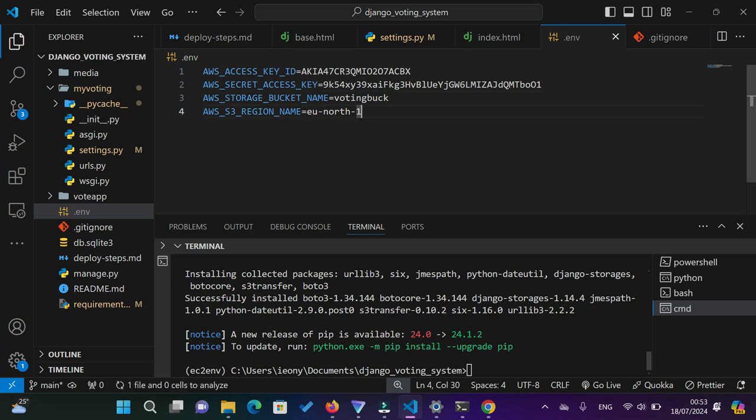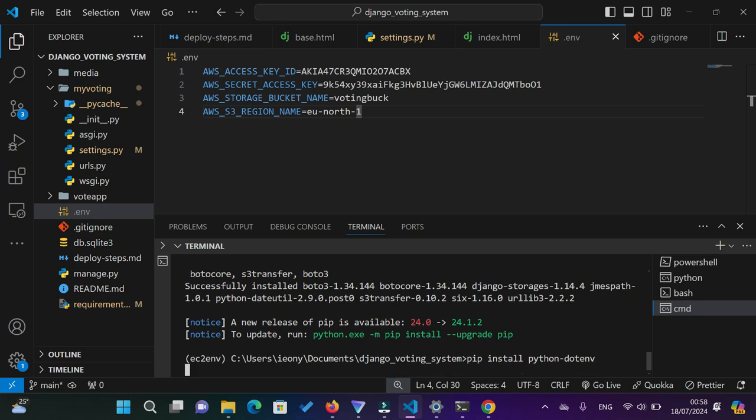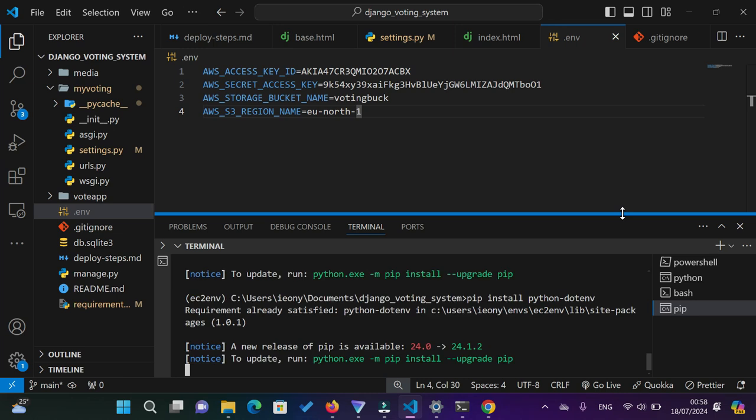So now let's go configure. After we've done this, let's make sure our Django project can communicate with our .env file. Your Django project must be able to communicate with the .env file because we are going to be getting these credentials from these files. So you need to install this python-dotenv package. Make sure you install using this command.